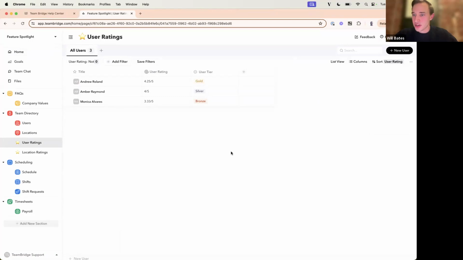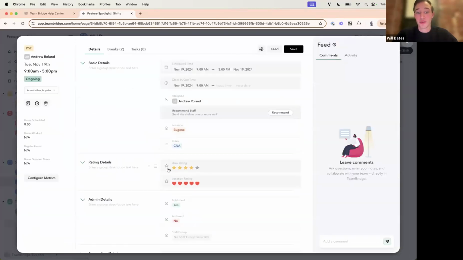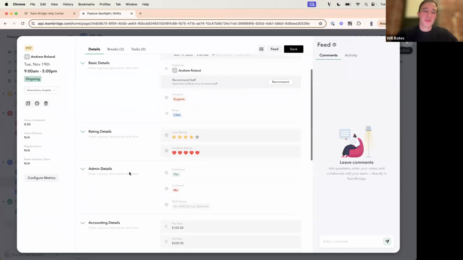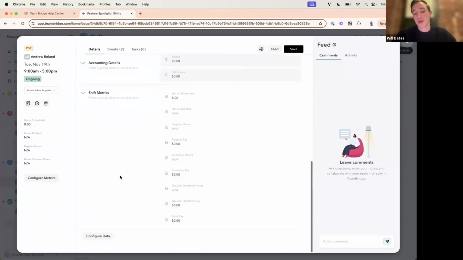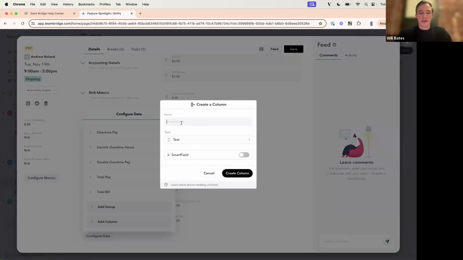It looks like there's another question about providing rating notes while submitting a rating, very similar to how users are providing feedback today. And a great question. If I'm on shifts, right now we only have the rating field, and this is going to be our quantitative feedback, right? Is it a 1? Is it a 2? Is it a 3, a 4, or 5? To provide qualitative feedback, you can always configure data, add a column. Maybe this is user notes on the location.